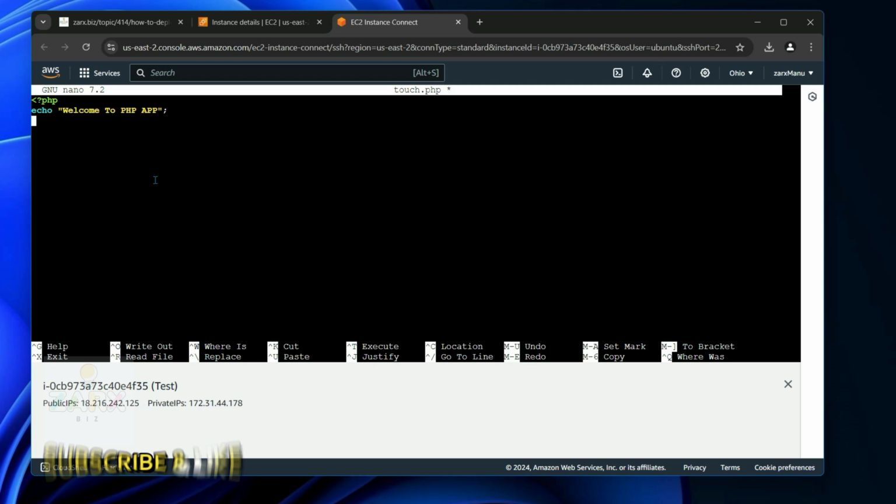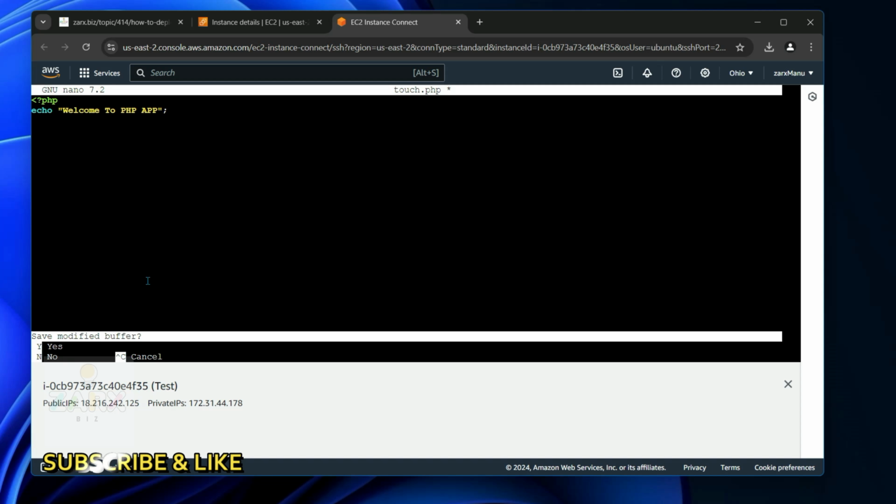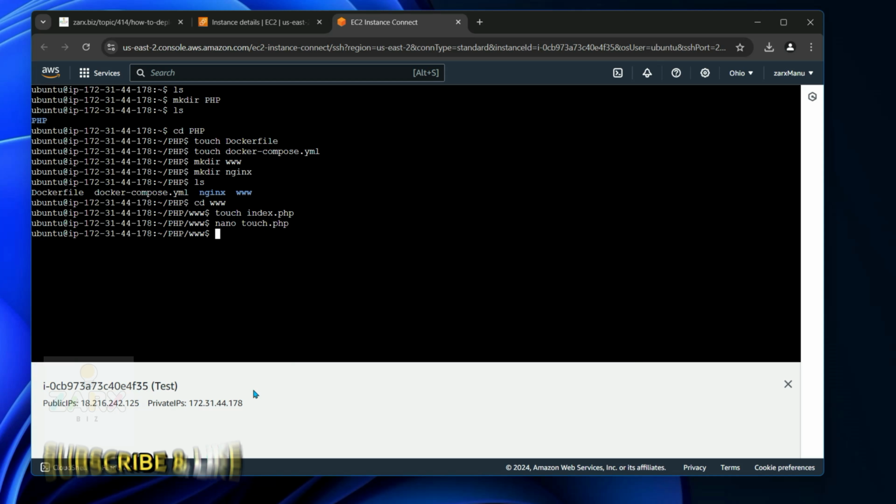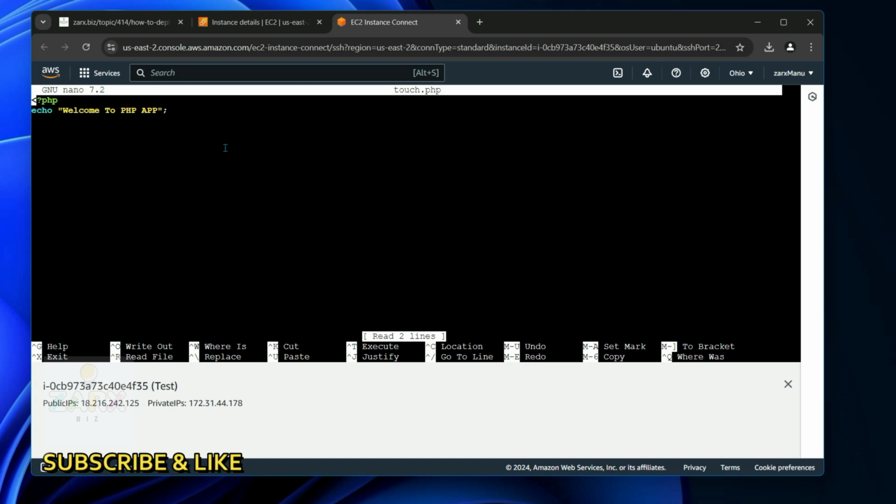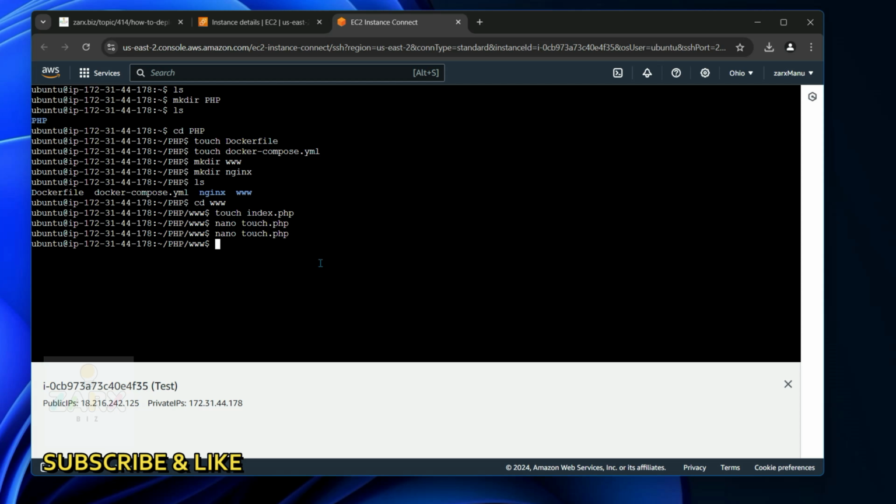So if I say Control X, I say here save or modify. So I say Shift Y, and it saves it. So if I open it the next time using the same command, I will see that the content is there, it is saved. So I can say Control X to get out of that file, cd .. to get out of the folder. Now I'm in the main directory, which is PHP. Now here we have ls, and we have these files.